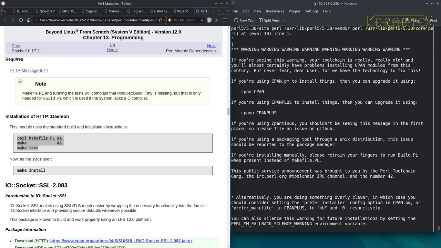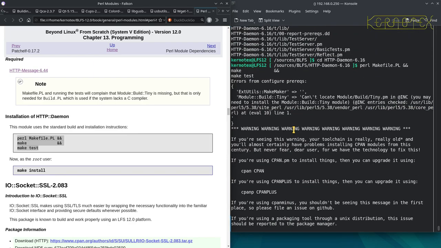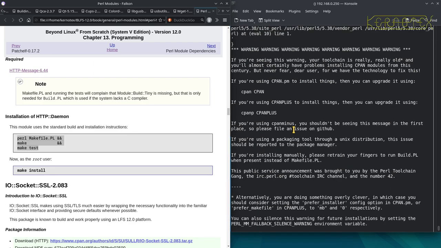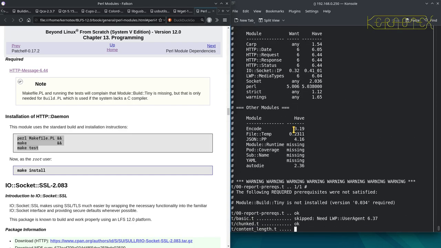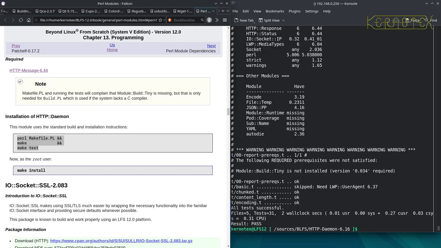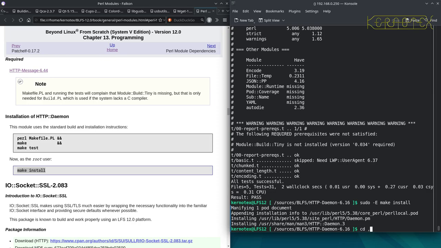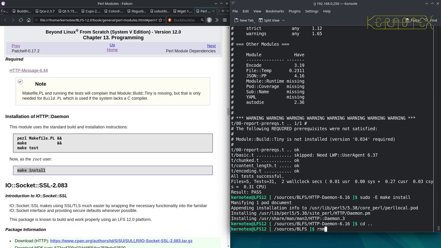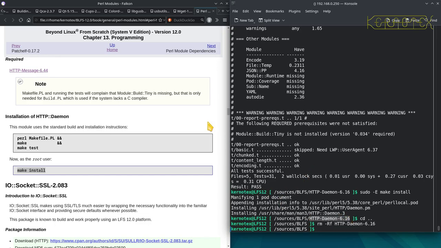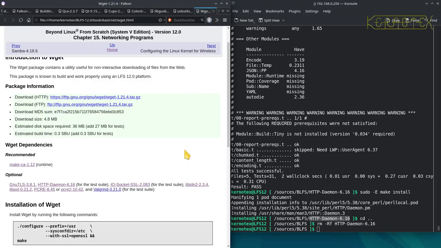So now we shouldn't see any warnings. Oh, we are seeing warnings still. Okay. But I'd expect the tests to pass, which it looks like they're behaving a lot better now. Yes, it's a pass, so that's good. And install it. So that's that module, HTTP daemon.